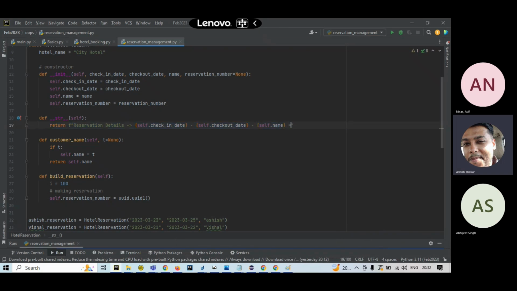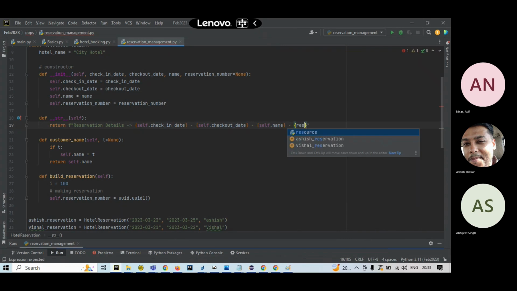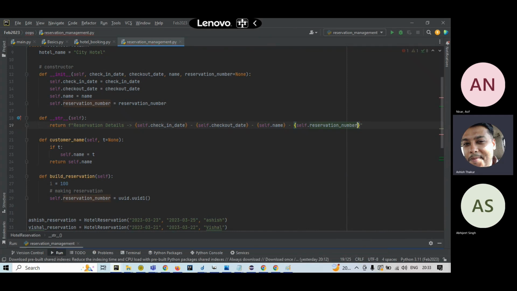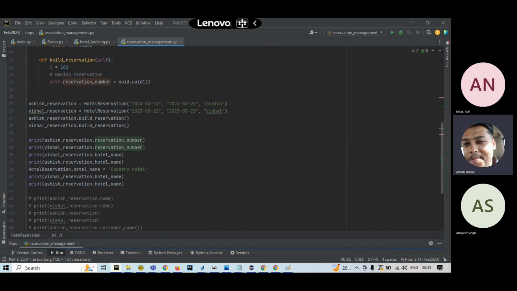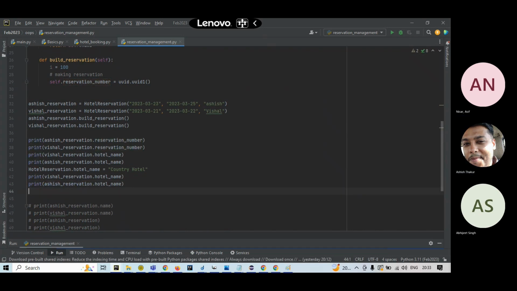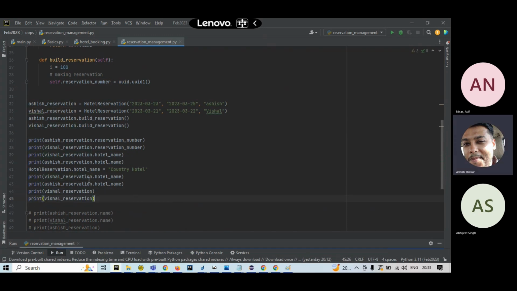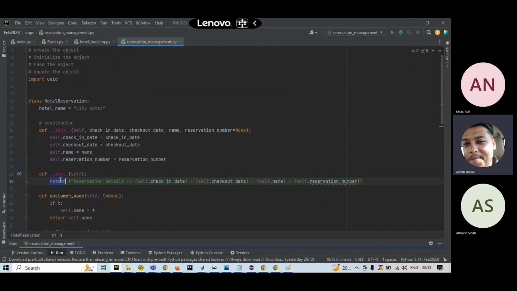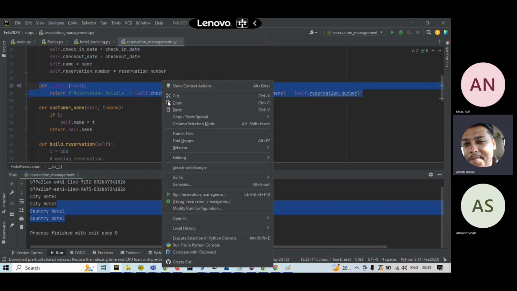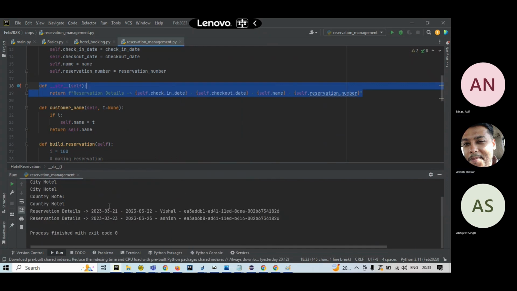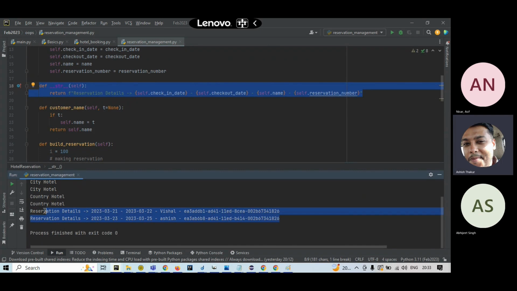I can also print, say, self dot reservation number, right? If I print the entire object, you can print the entire object. You just have to make the double underscore str function, and you need to just return this. So this is a good thing in Python. You can simply print the object, and when you run this, you see that it gives you details of both the reservations.